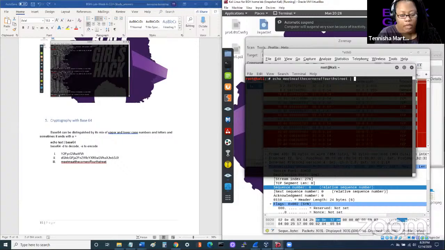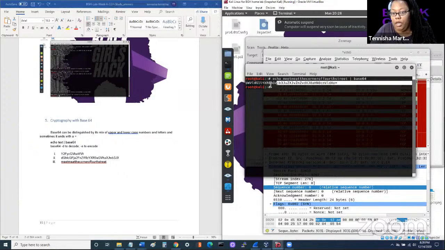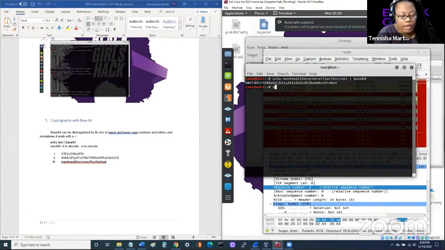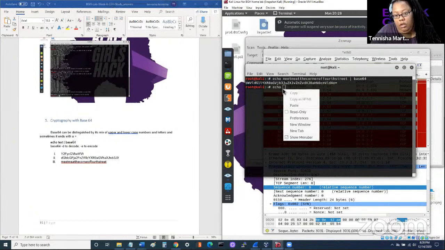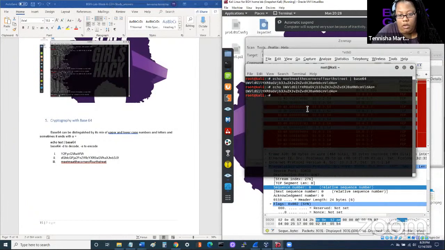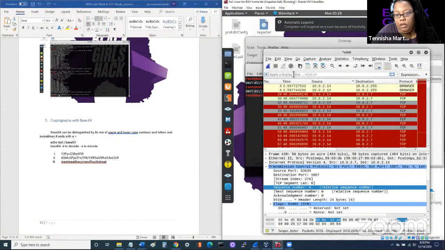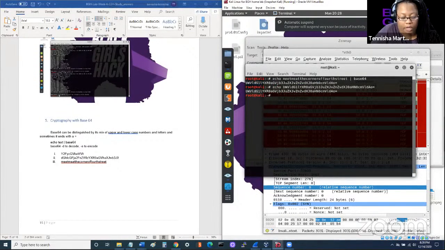And then pipe, and then we want base64 in this case. When we do that, that gives us our base64 encoding. So if we wanted to take the same thing and say echo, actually, let me do that without the space, so it doesn't return for me.